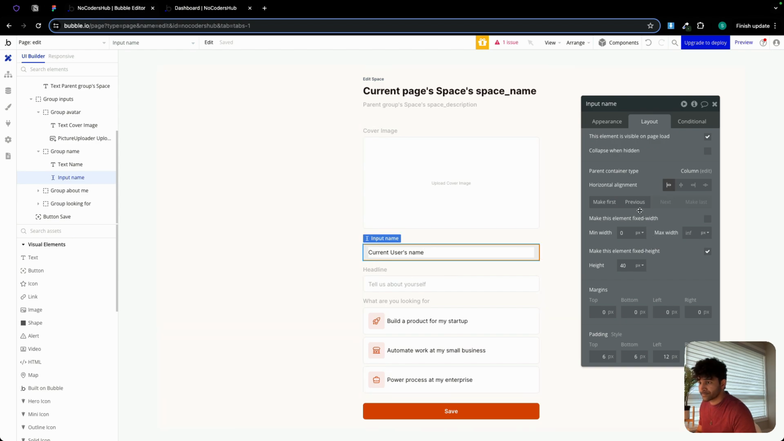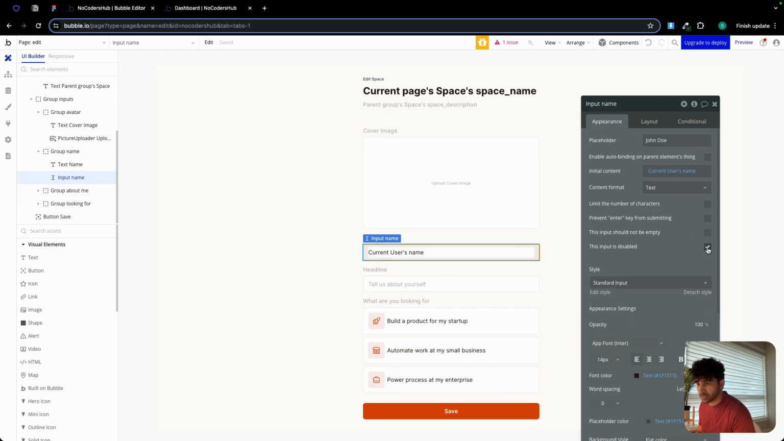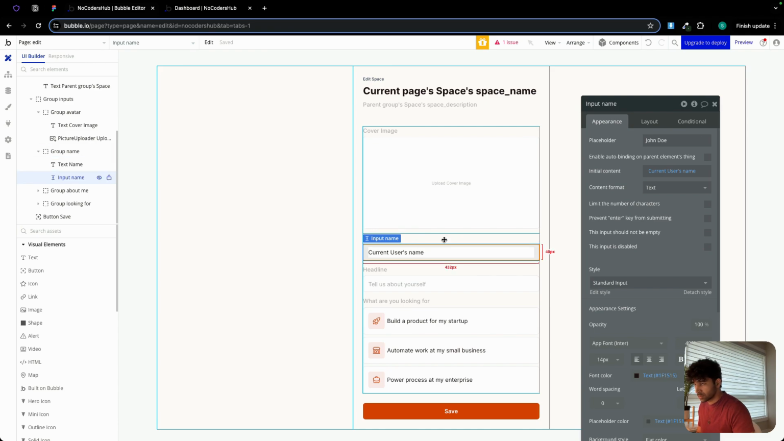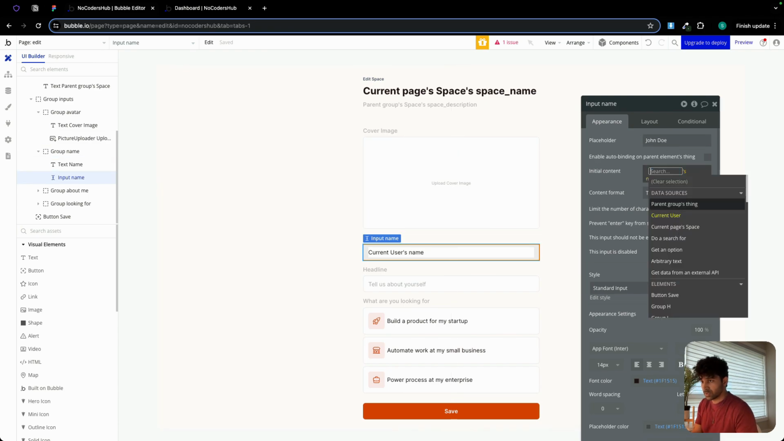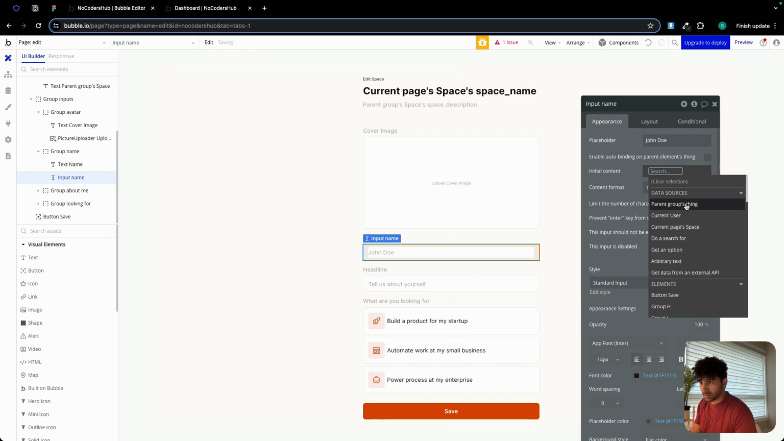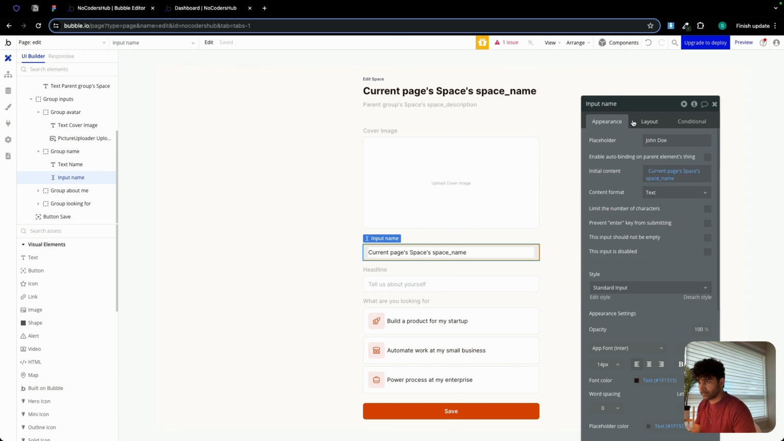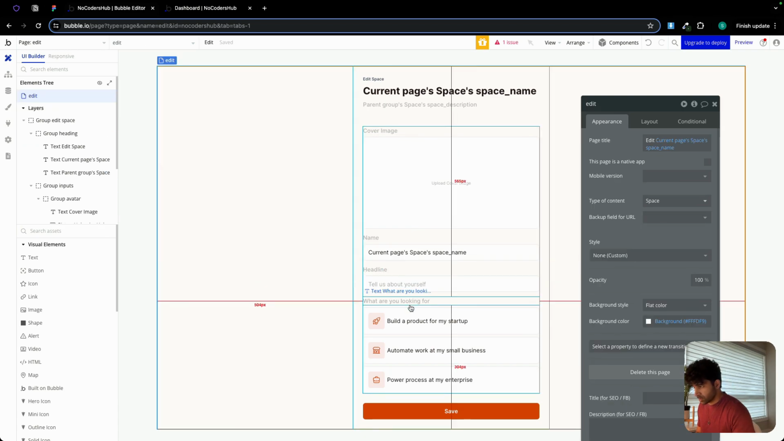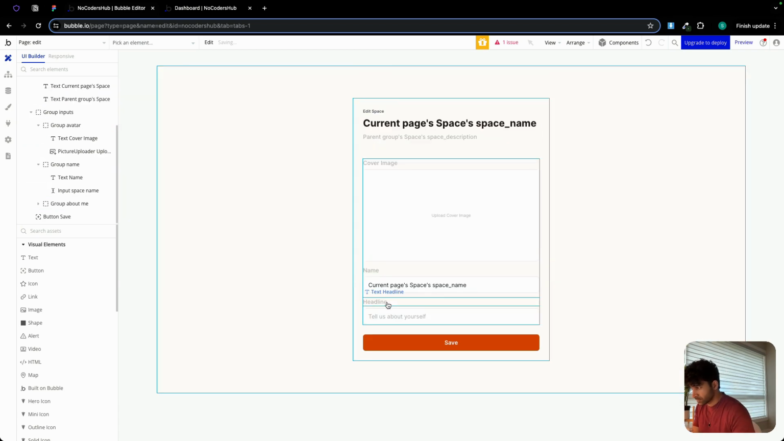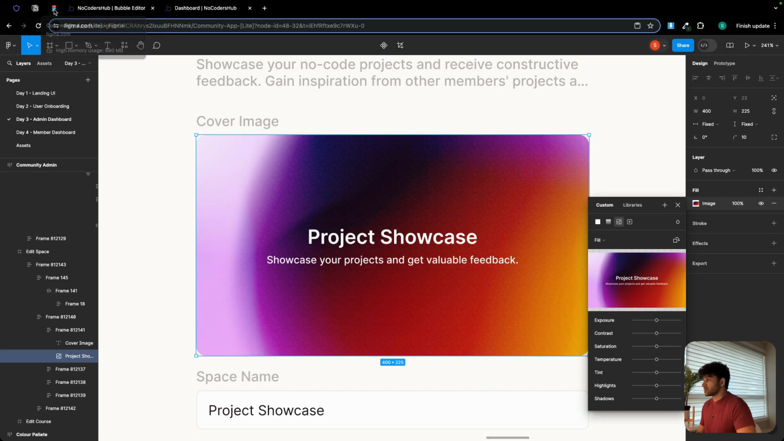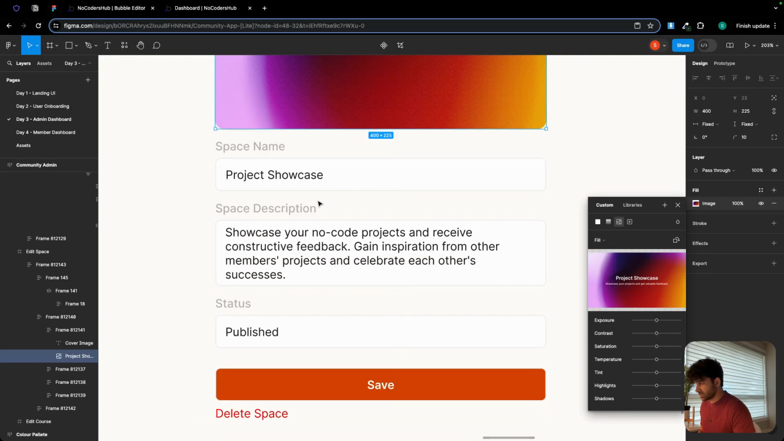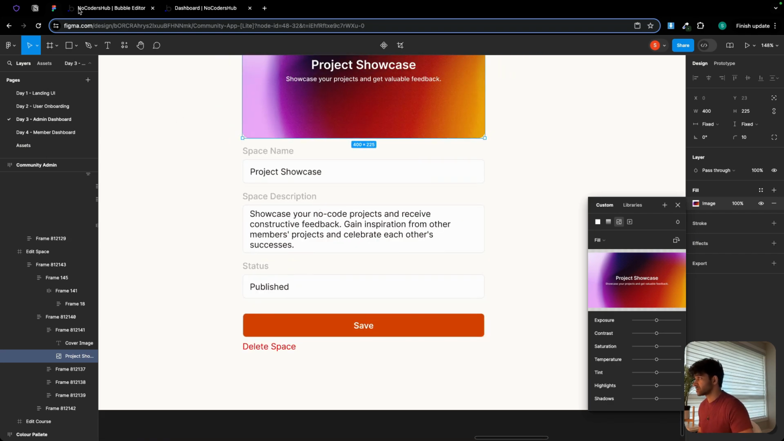This over here, click on appearance. I don't want this to be disabled. And this is going to be current page space, space name. Let's also rename this space name. I'm gonna get rid of this whole thing. Let's see what other things we have. So we have space name, that's fine, space description, and status.